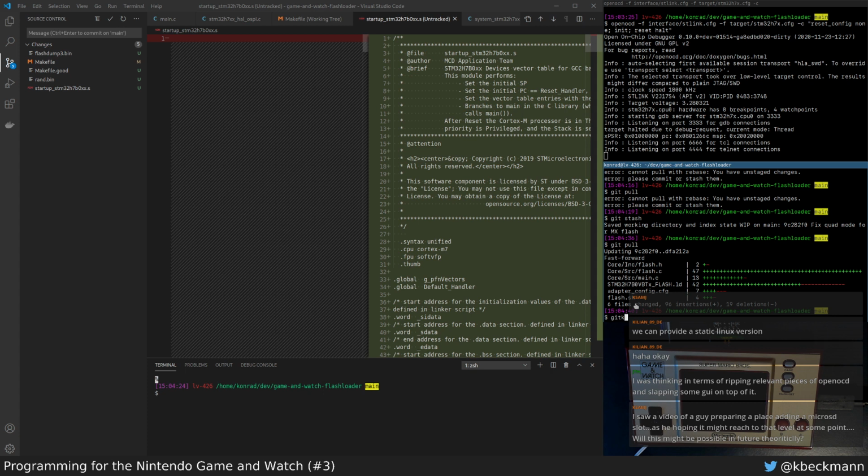Okay. I saw a video from a guy preparing a place, adding a micro SD slot, as he was hoping it might reach that level at some point. Might this be possible in the future, theoretically? Well, as I said before, you could most likely connect a micro SD card to the flash I/O pins. However, you probably cannot use the OctoSPI peripheral to get memory mapped I/O.